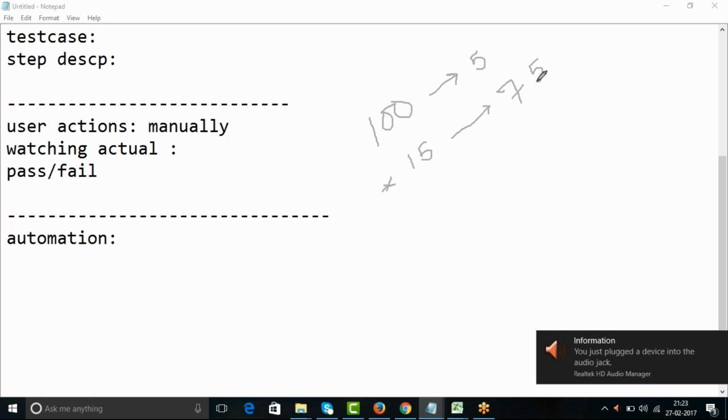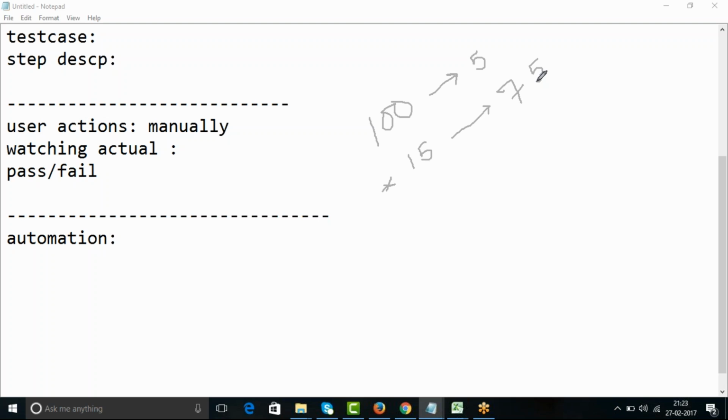Perfect. So you'll get one more resource, so that you two people can execute it, and you can close it in 2.5 days, not 2.5, 3 days approximately. Okay, you can close it in approximately 3 days.